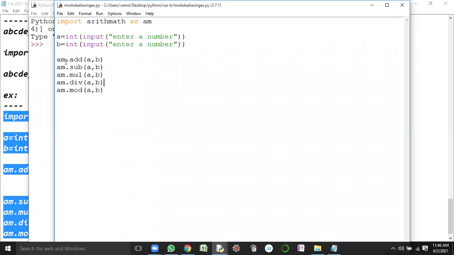If you see the module name, what have I specified here? Did I mention arithmat here? No. In place of the module name, I'm giving the other name. Either with the help of the other name or with the help of the module name, you are referring to the same module. Okay, so run the program.